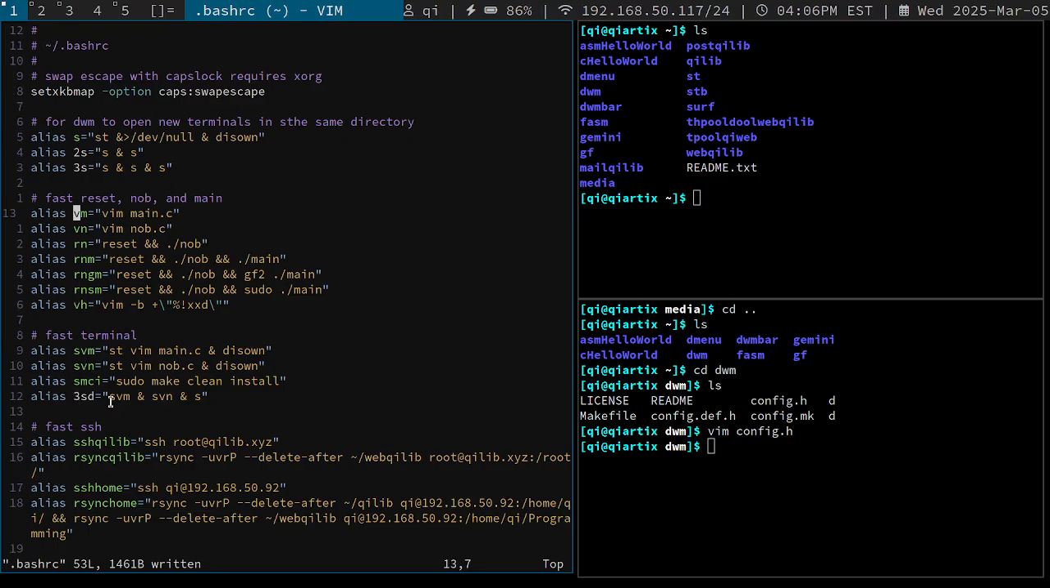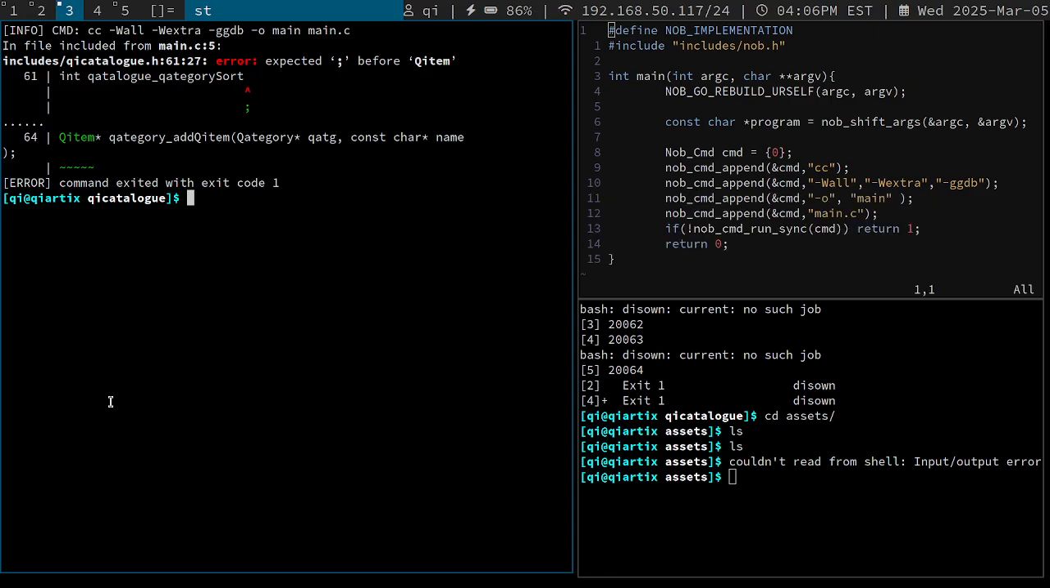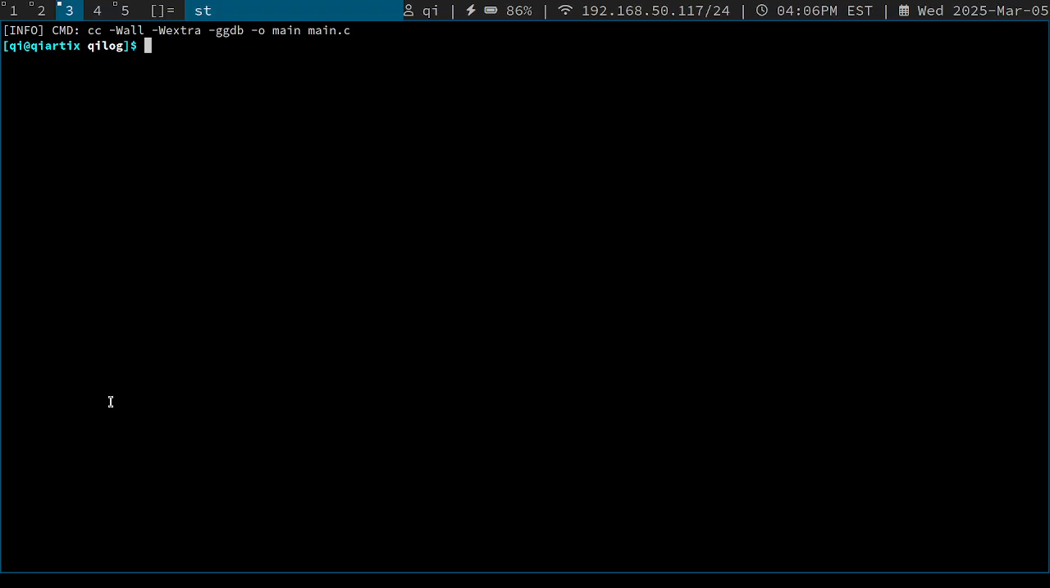This is just for opening files really quickly with Vim, so I can open up the code file quickly. I can open up the build script quickly. This is so I can quickly build. So whenever I want to build something, I just have to type like 2 or 3 letters. So if I want to build this, I just press RN, and that builds it. If I want to build and run it, RNM.